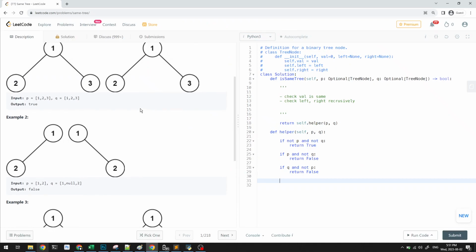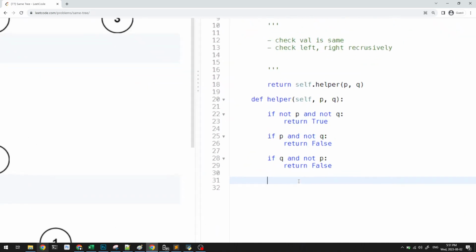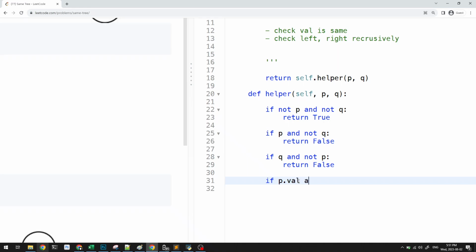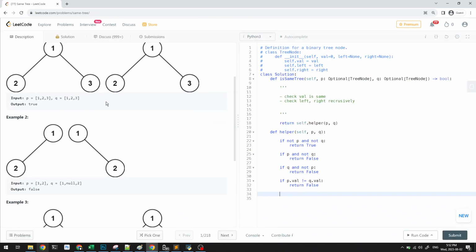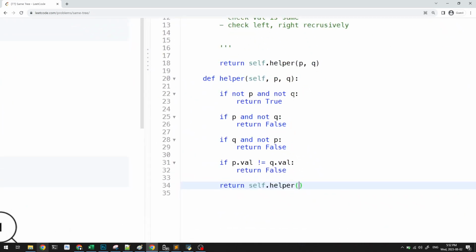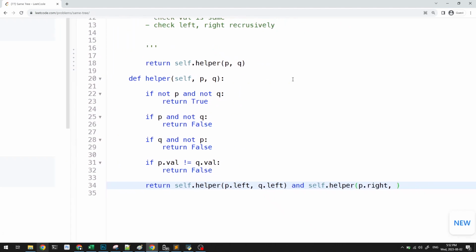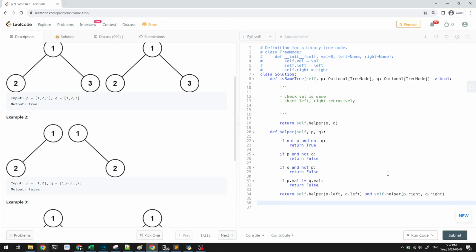What are other ways it can be false? Well, if the value isn't the same. Here, let's suppose it was a 2 and here it was a 3. Until this point, we know that we have a node of P and Q, so we can check if P.val does not equal Q.val. Then we know that it's also false. Now, we know that we have the same value and we know that both exist. So now what I need to do is check the children. So I can do return self.helper. I need to pass in P's left child and Q's left child, and I need to pass in P's right child and Q's right child. And that's pretty much all there is to this question.